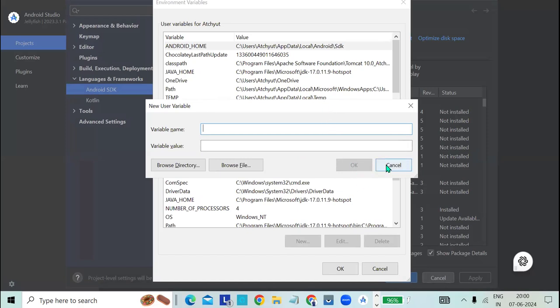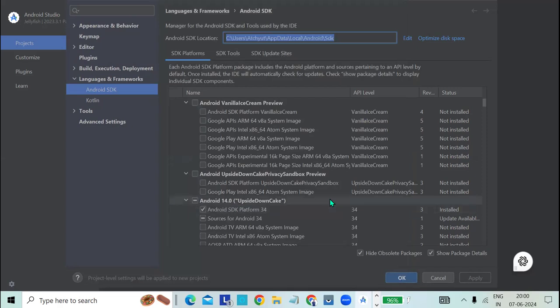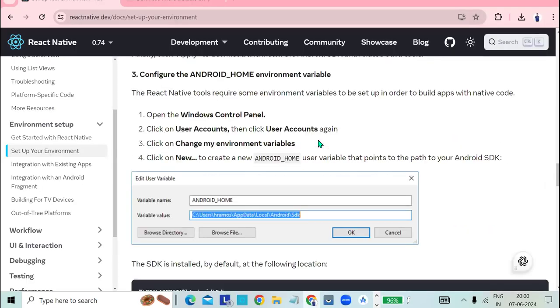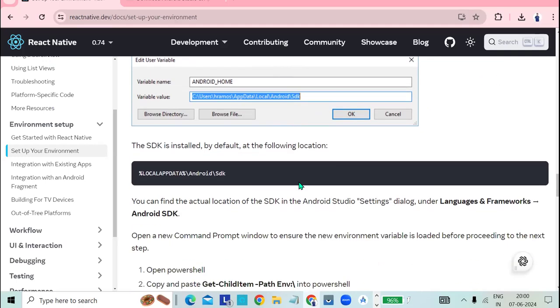Click on OK. As I have already set up the variable name and variable value in the environmental variable, that's why I'm not doing it again. So I hope you understand. I'm just clicking on cancel. So after that, we have created Android home and we click on OK.